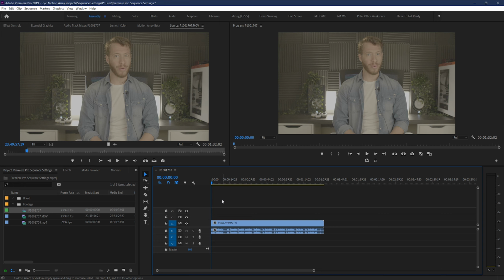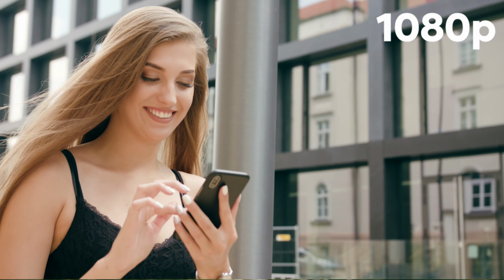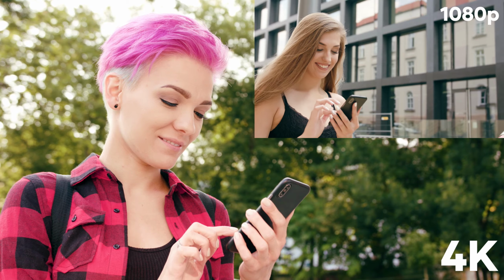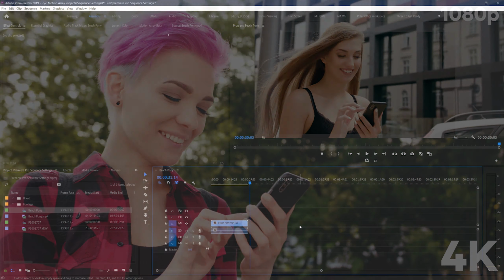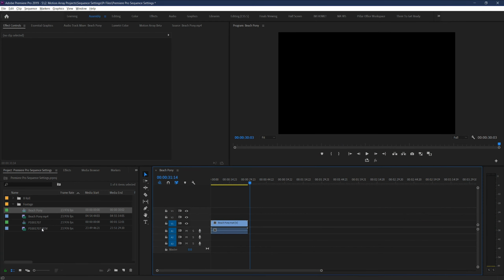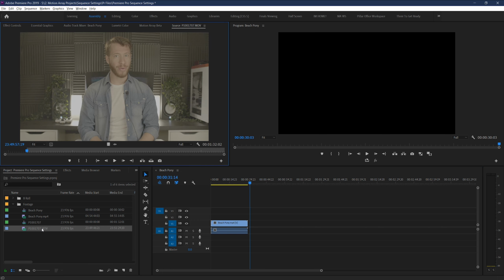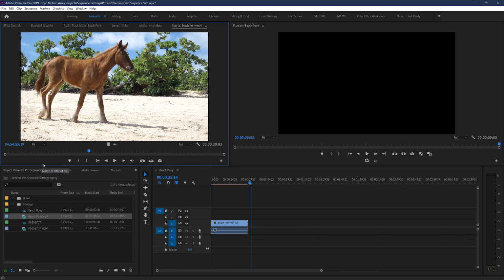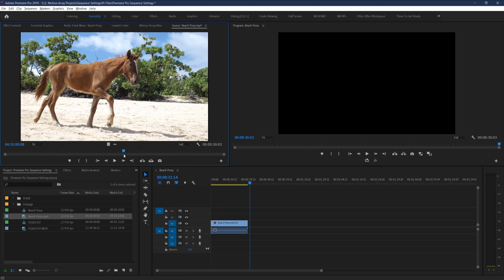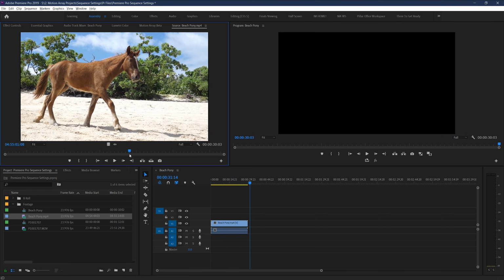But what happens if you want to make changes after the fact? Say, for example, if you shot in two different frame rates or resolutions, and you want to change one to the other, but you've already got a lot of work done on your timeline. Let's say you shot in 4K 24 frames per second, and also in 1080p 60 frames per second. And you want to change your sequence from 1080p 60 frames to 4K at 24 frames. There's two different ways that you could do this.